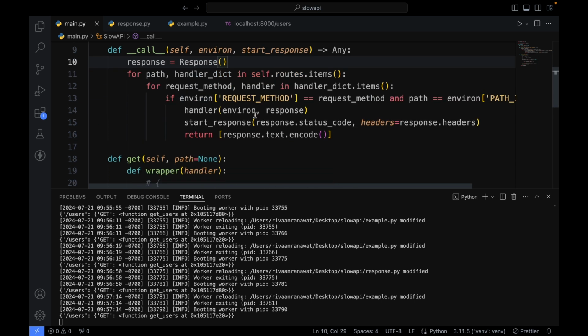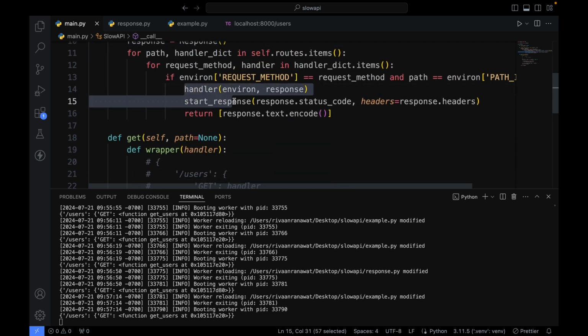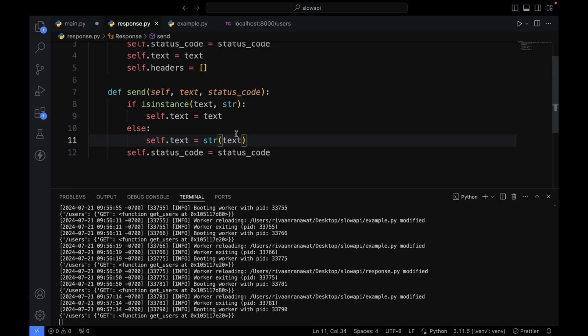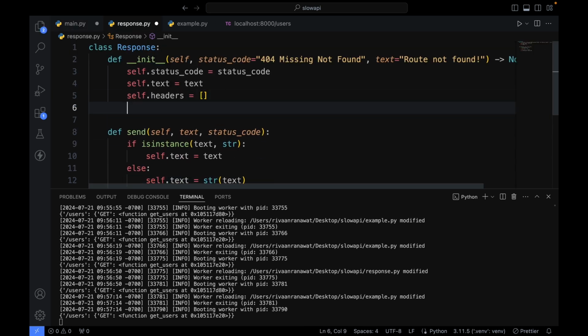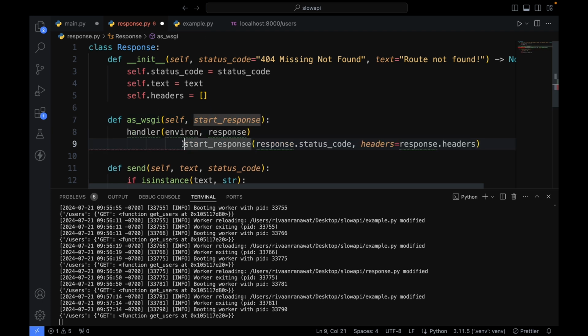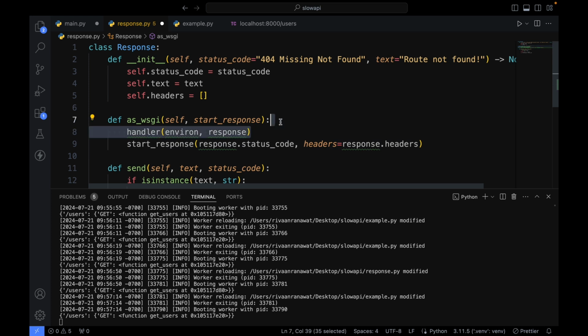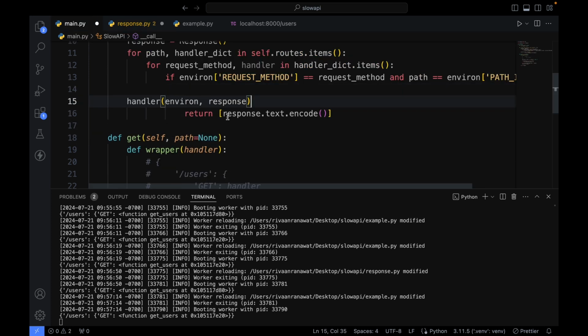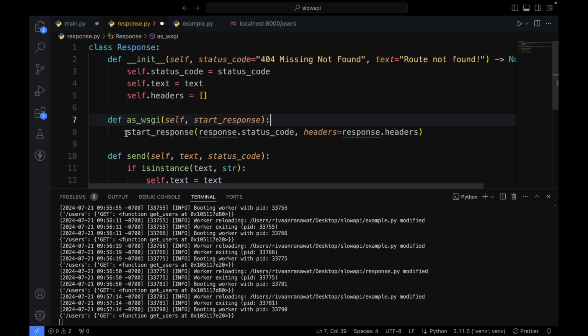Now another thing that I want to do is take these two lines of code and extract them in the response function as well. So let me copy that, and I can come over here, create a new function. Let's call this as WSGI. That means we are converting it into a WSGI standard. We are going to have self, and then we are also going to receive start_response. Then we can paste these two lines in, and actually handler should not be mentioned over here. Handler should stay where it is. We only want start_response.